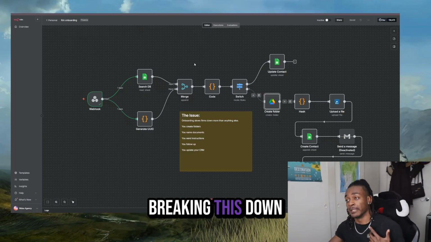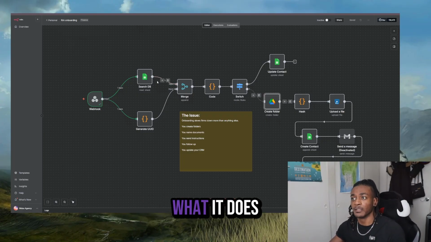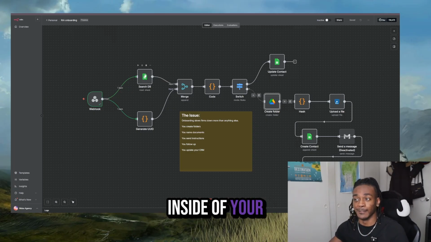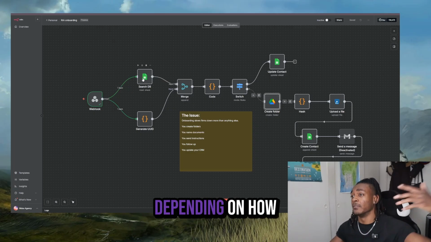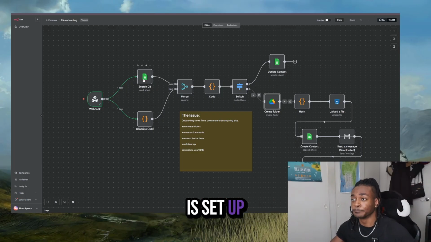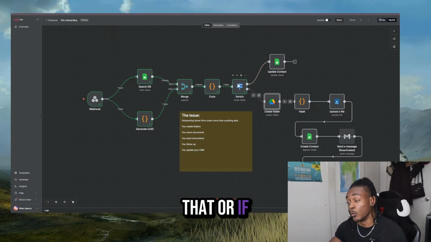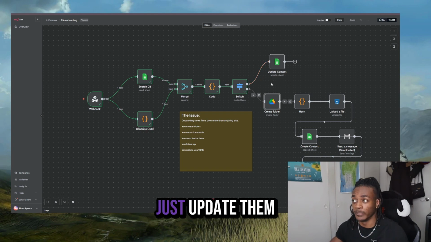Now, breaking this down step by step very briefly, what it does is it compares them to anyone already existing inside of your database or your CRM, depending on how your tech stack is set up. So go ahead, run that. Once it does that, it'll say, okay, this is a new person, then we gotta do this or that. Or if it's an existing one, just update them.